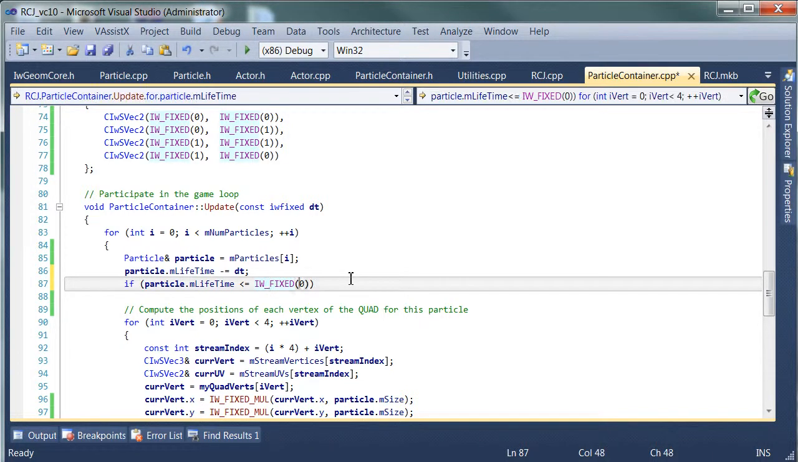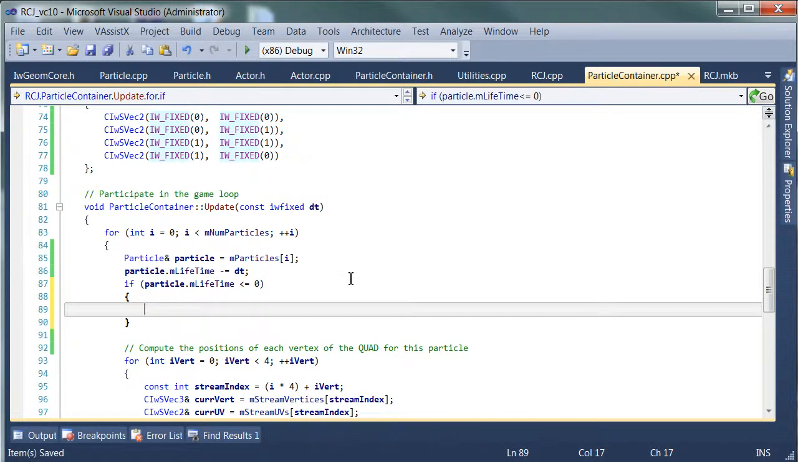So zero times geom1 is always going to be zero. So in fact, we don't need to use that macro there. Pointless. Now, when we hit this point, it means that the particle's lifetime has expired. So what are we going to do now? This is where things get a little bit interesting.